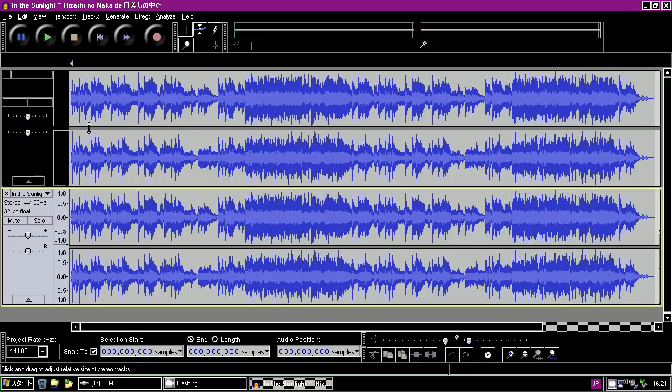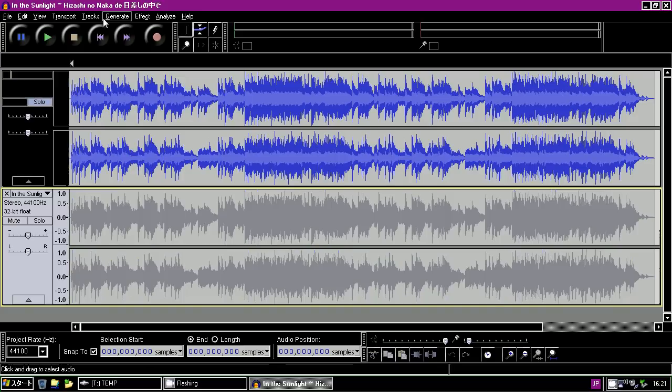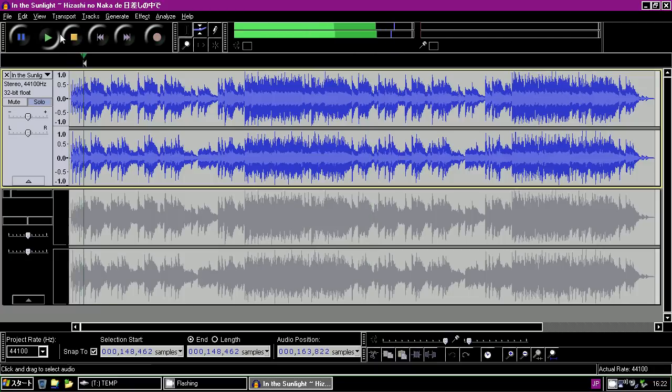Audacity, the program I use. I'm already slightly familiar with the song, but I'm just going to double check. Jump over to the middle. Okay, yeah, right there. That is the beginning without the intro. Right around there, that is the same as that.